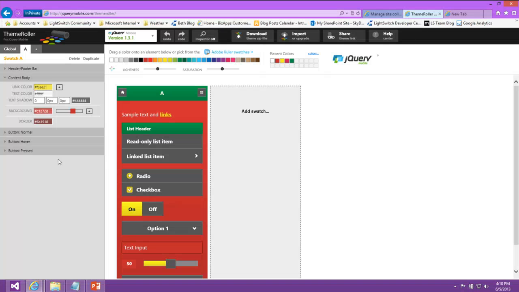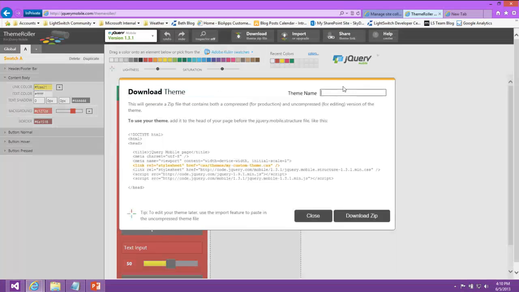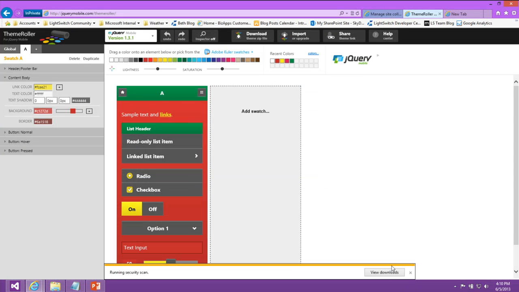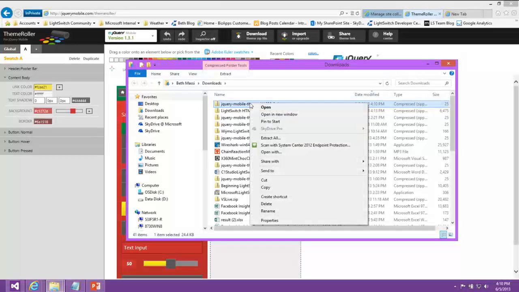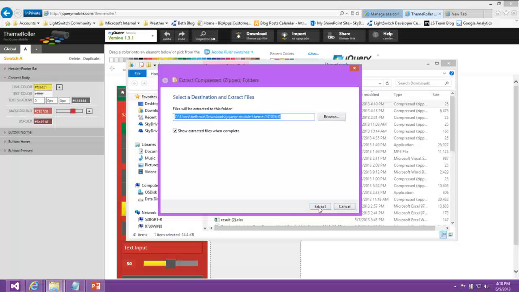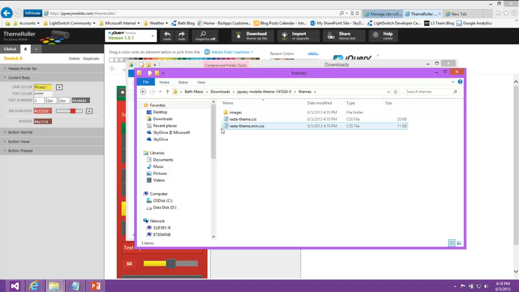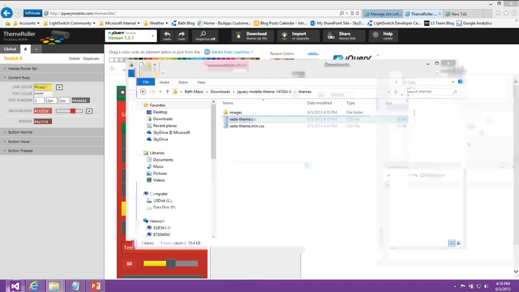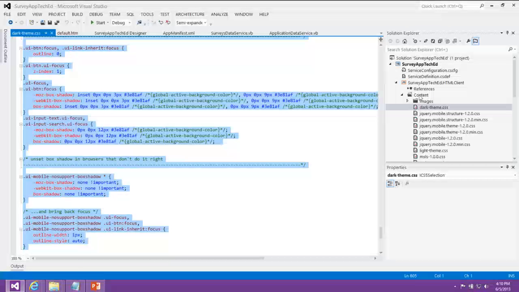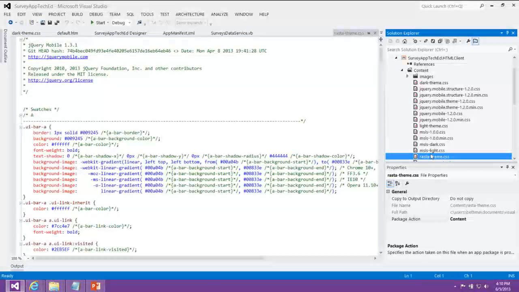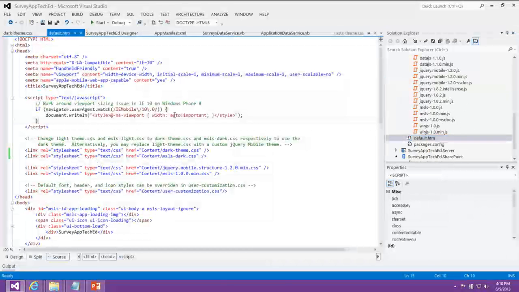Okay, so now that we're done, we can go ahead and download that. So we'll just download that and save it. Okay, there we go. There's our theme. Now we're just going to open this up. And then I'm just going to take the theme, copy it, and then we're going to go back over into Visual Studio. And I got the Rasta theme going on now. Now I just need to go back in here and change that to Rasta.